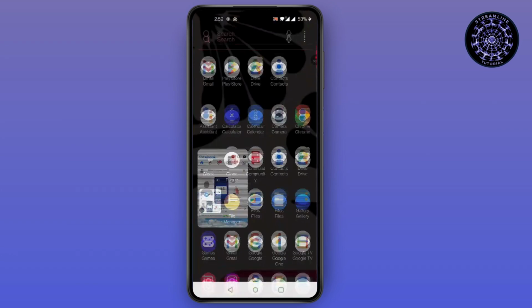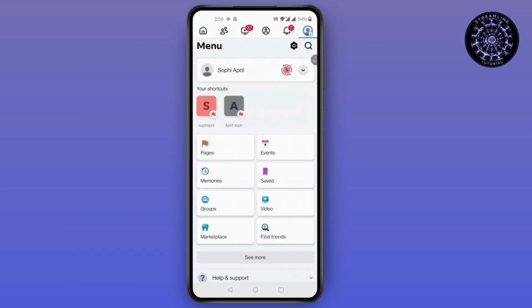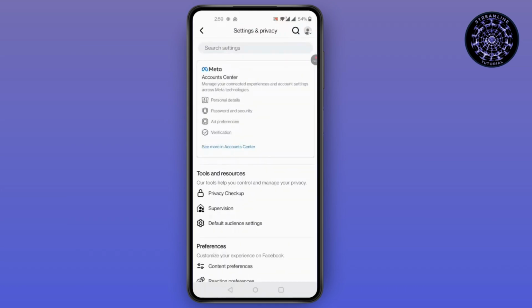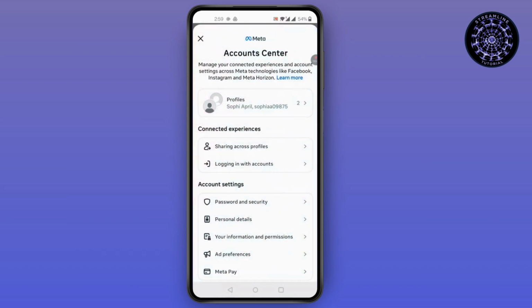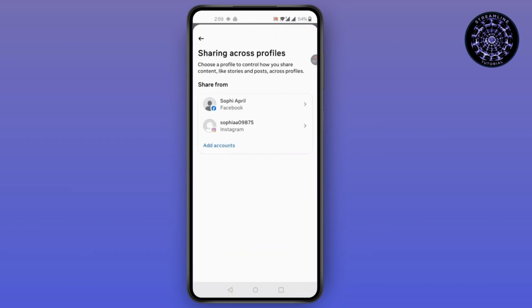First, open Facebook. Simply click on the three lines on the top right corner of your screen. Then scroll down and click on Settings and Privacy, and click on Settings. After you've done that, simply click on Account Center and then go to Sharing Across Profiles. Make sure Instagram and Facebook are linked.